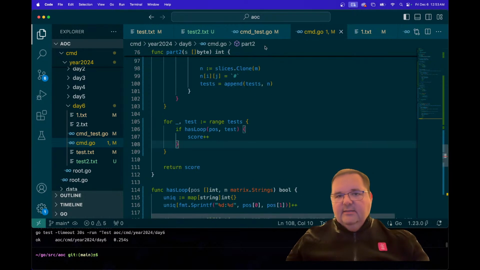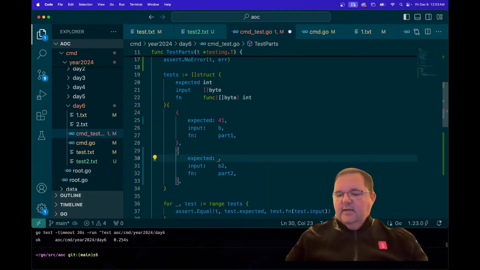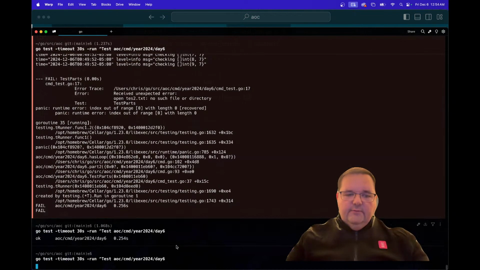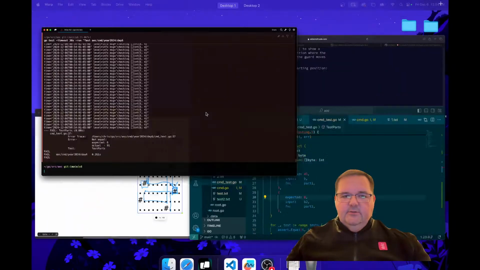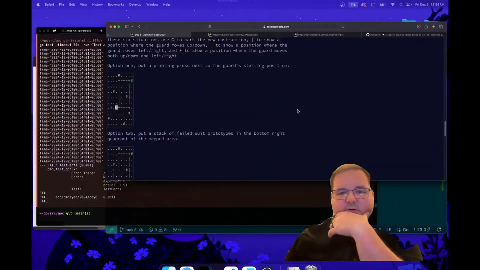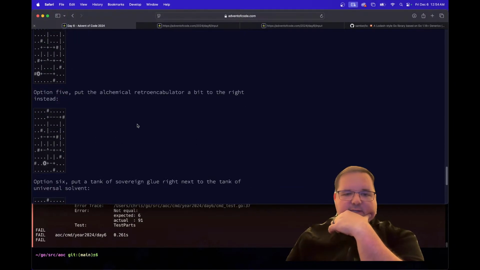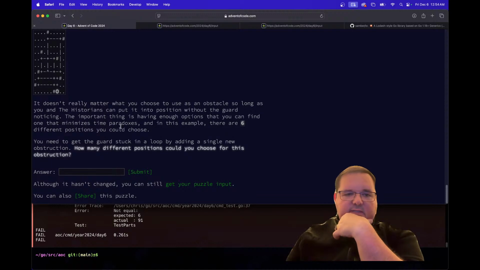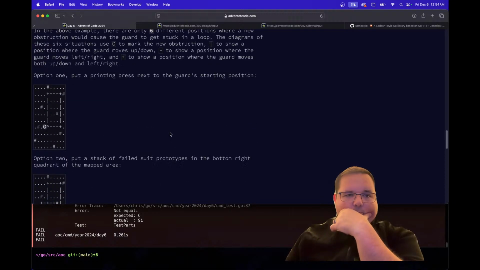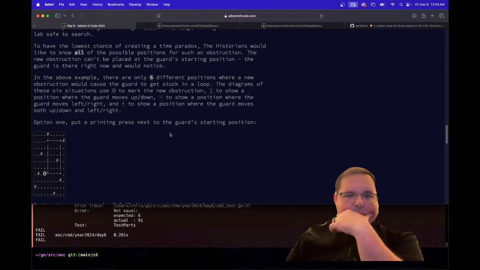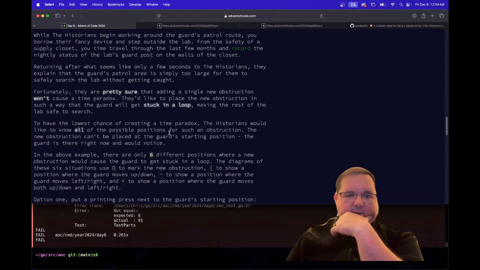So let's just see if we can get this to run in our test case for the desired result of 6. So we're generating all of these different maps, and our actual is 91 different variations. Interesting. So let's go back to our request and see. There are 6 different positions you could choose. Only 6.